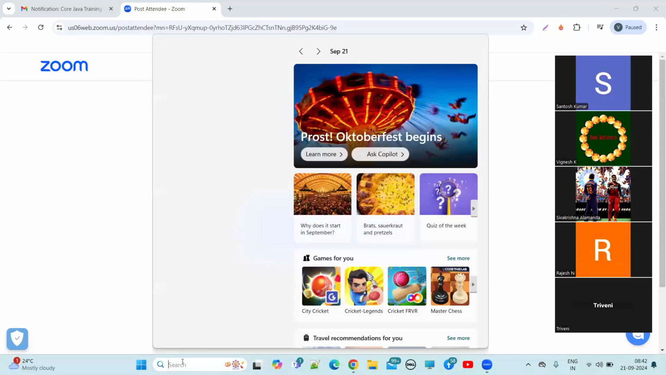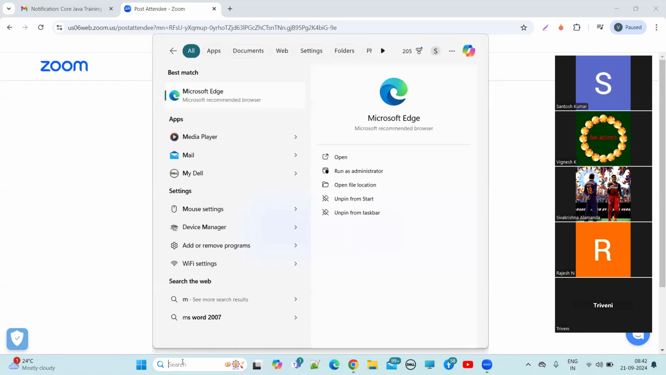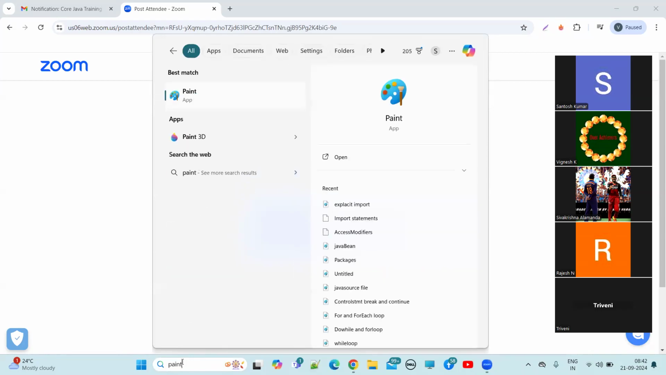Can you see my screen? Everyone? Yes. Yes.